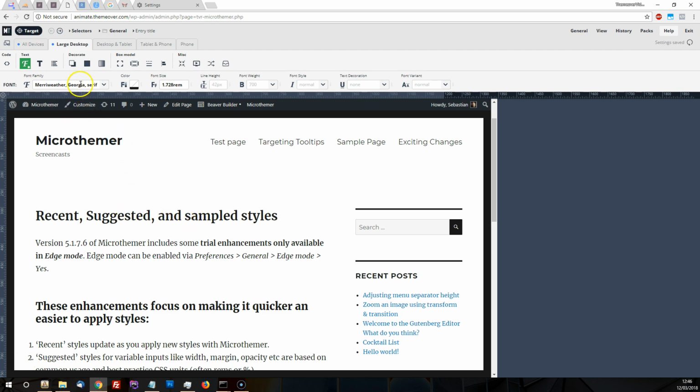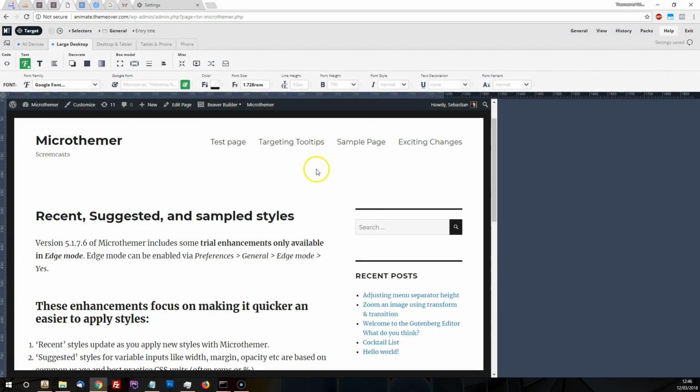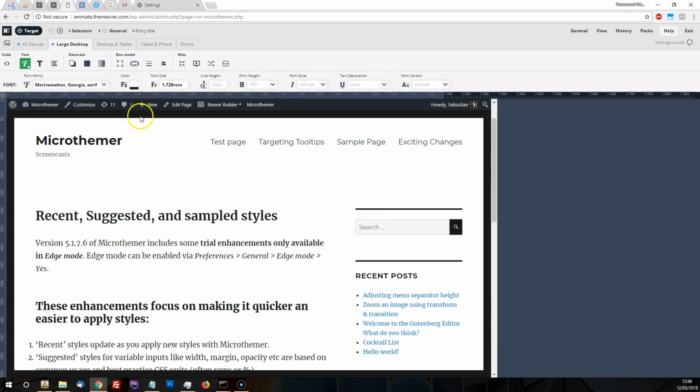And if I apply that here, as opposed to using Microtheme's Google Fonts feature, which is going to be updated soon, by the way, then Microtheme will apply the Merriweather font, but it doesn't need to try and download the Google font file itself, so it's quicker.